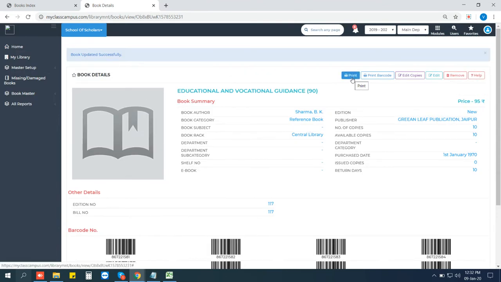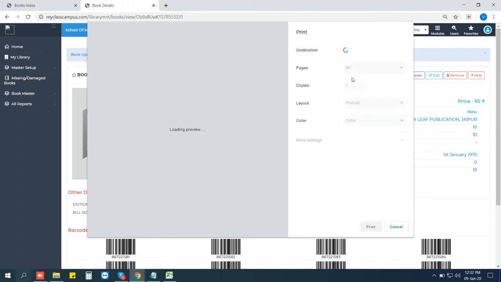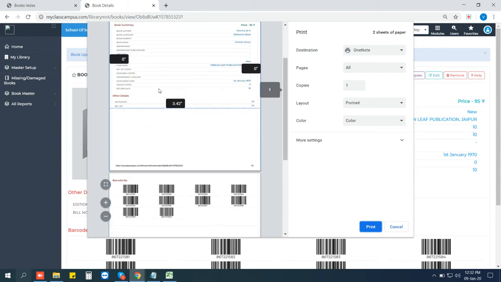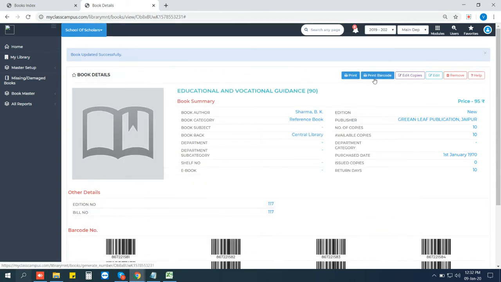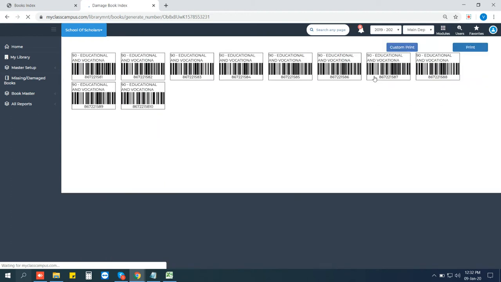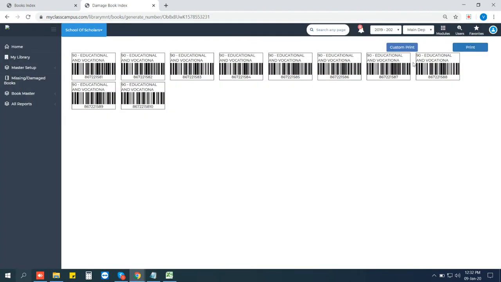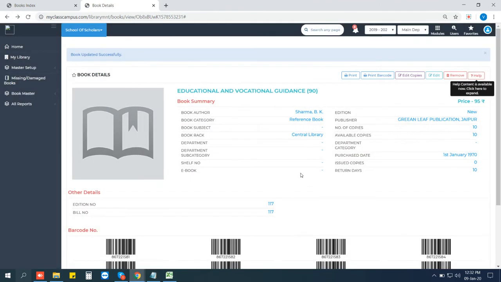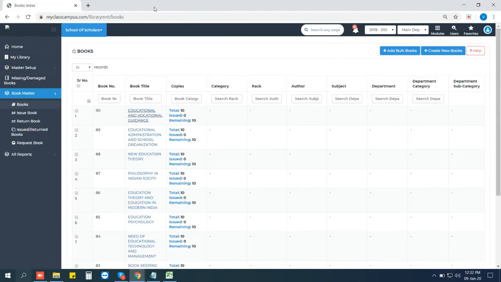Now, here we have an option for print. As soon as you click on print, the data for that particular book would be printed. Here, as you can see, whether you have any other data or not would be printed. The other option is print barcode. Let's say I want to print the barcode for that book. I can select that book and click on print barcode. You will get the list of all the barcodes you want to print as per the number of copies. Here the number of copies is 10 available copies, so you will get 10 barcodes. If you want to edit the copies, you can click on edit copies and edit that as well. And if you want to remove that book, you can remove it by clicking on remove. In this way, you can do that.